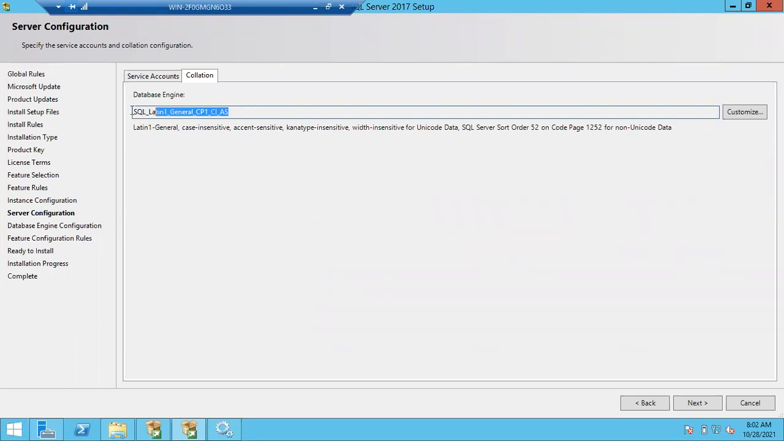This is the default collation setting. 95% of SQL Servers will be configured with default collation settings only. Maybe 5%, depending upon the project, will have specific collation settings. If you want to choose different collation settings, the build sheet maintains what collation settings they need. As per the build sheet, you can change the collation settings from this Customize button. I'm not changing that one. Okay, next.